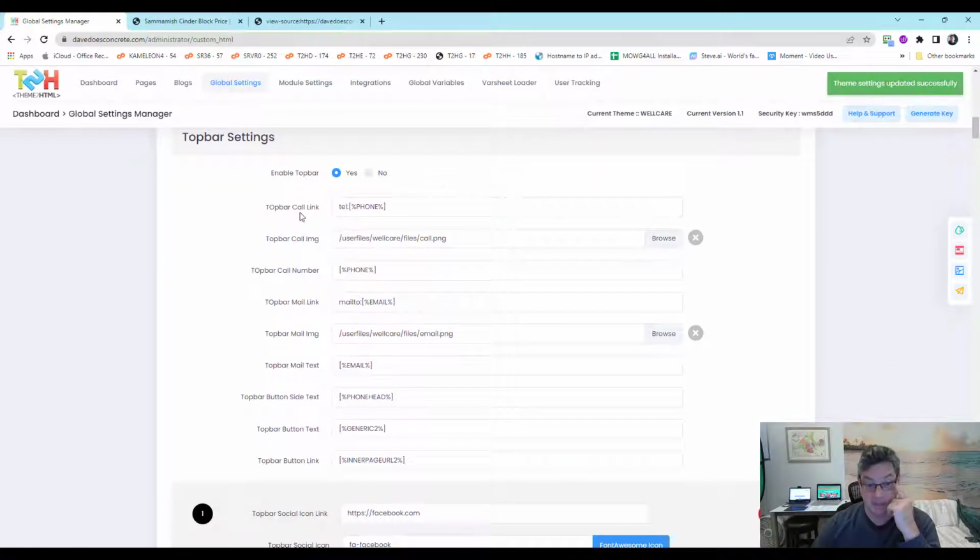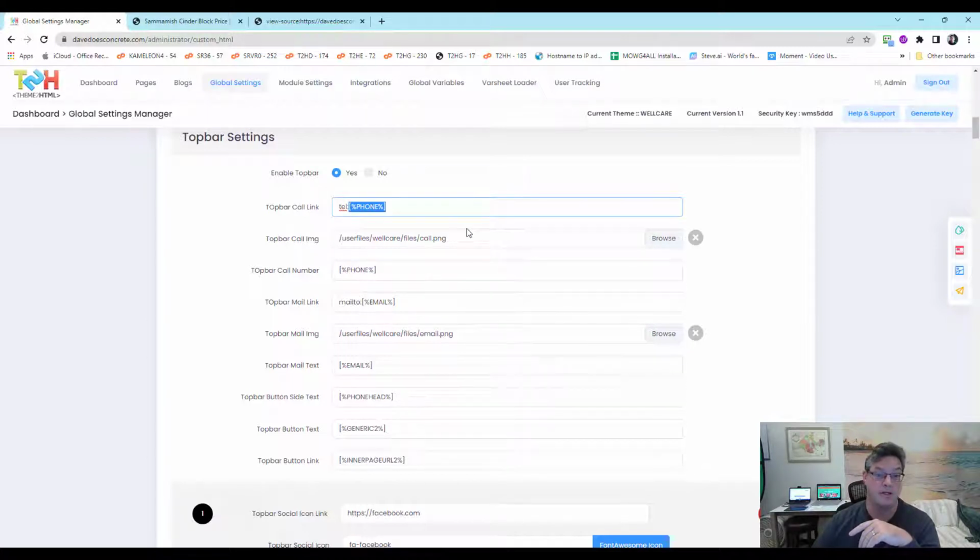Top bar settings. Enable the top bar. That's stuff like call us here. And this right here, that's clickable link format for a mobile phone. It's a variable which you can replace. You can replace all variables. 834-6552, that's my number, right? You can always replace the variables. Okay, Control C. Boom, like that. Mail to, that's going to be your Bob at gmail.com, right?